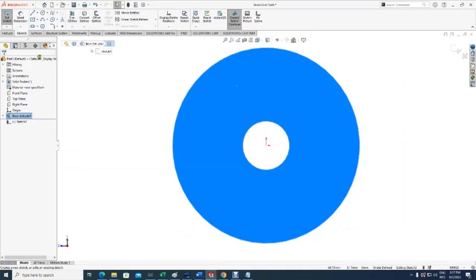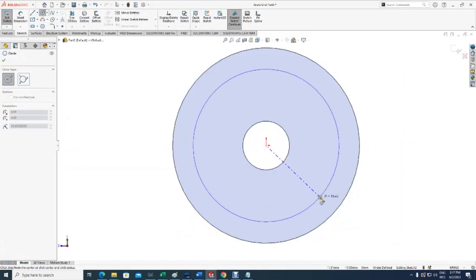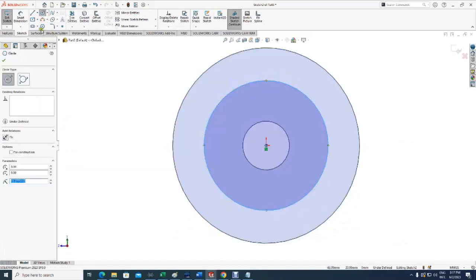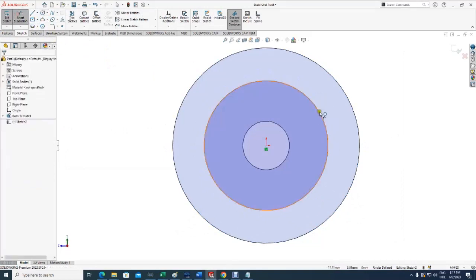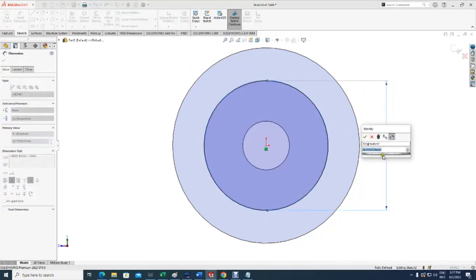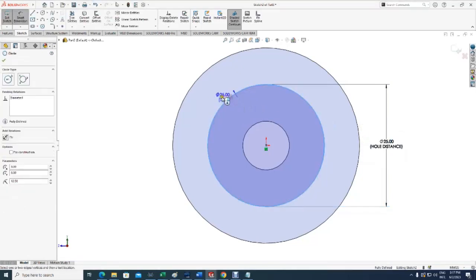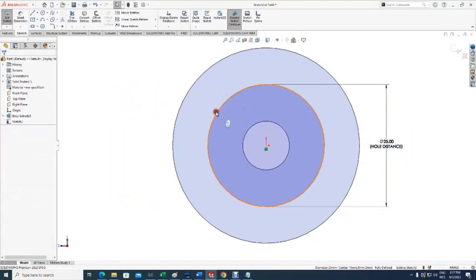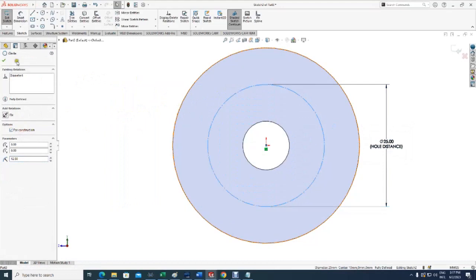On the second sketch, what I want to do is another circle for the location of the holes, and the dimension of that is gonna be, let's see, for my nominal, for my first part here, it's gonna be 25 millimeters, but then let's change the name, hole distance, and let's accept that. And now this is gonna be for construction, we're gonna accept that.